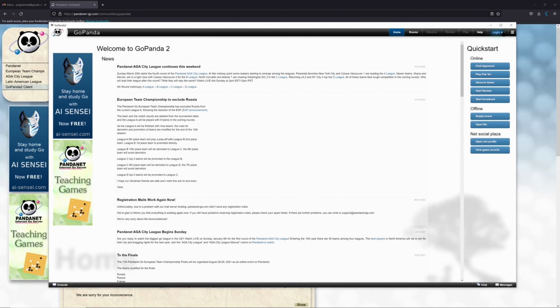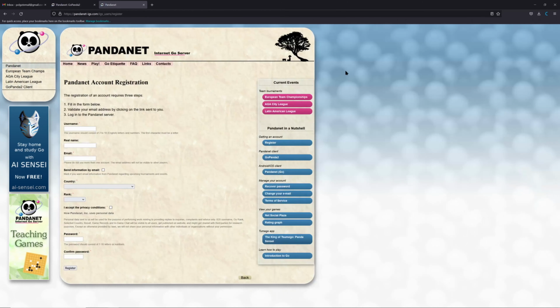To register, you can either navigate to Pandanet registration page or just click the register account button in the client. It will also take you to the same page. There, you should fill out all the fields. I didn't put in my real name and that's fine.